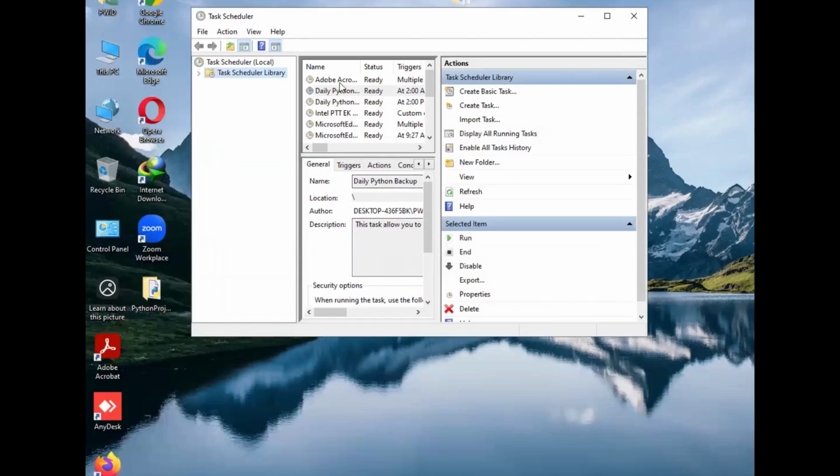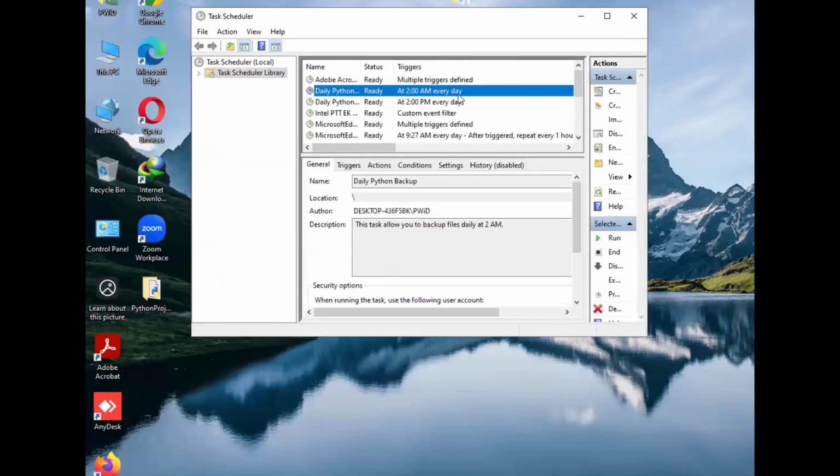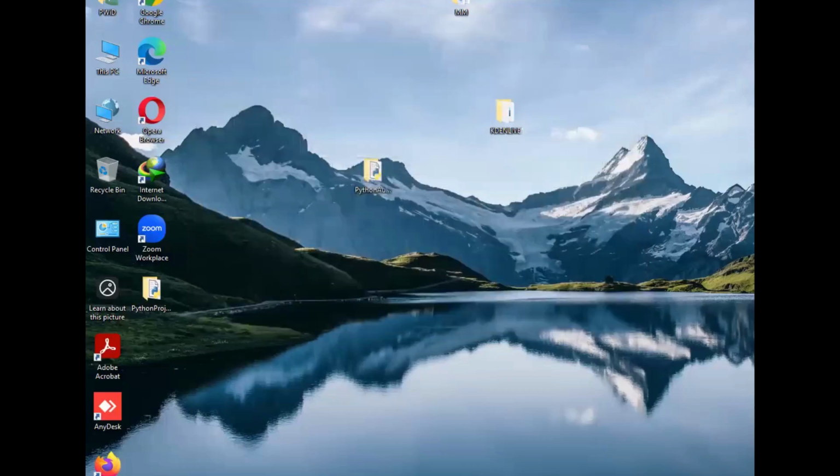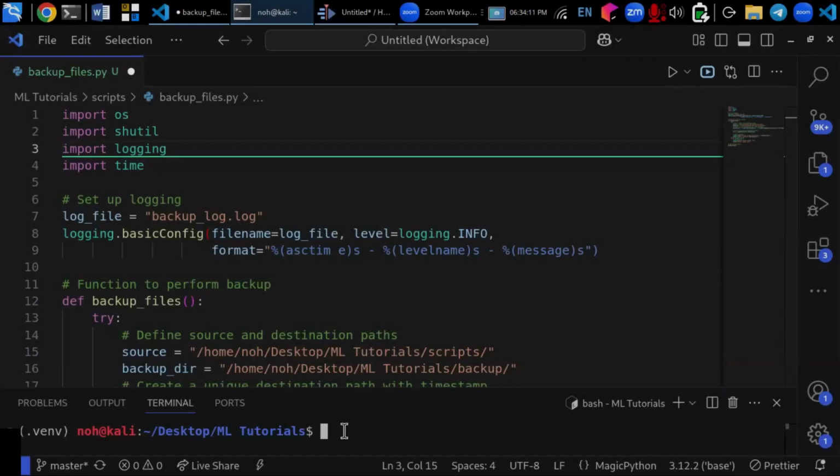Alright, now add your Python script as the argument like this. Finally, click on finish. Your Python script will now run automatically at the set time, which means 2 a.m. every day, just like with cron jobs, but on Windows. Alright, now we have finished scheduling our Python script using a scheduler on Windows.